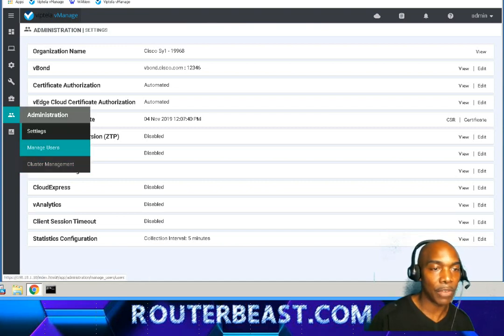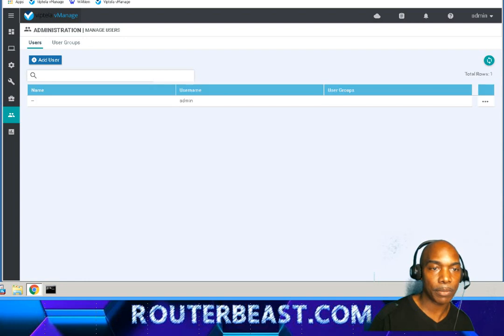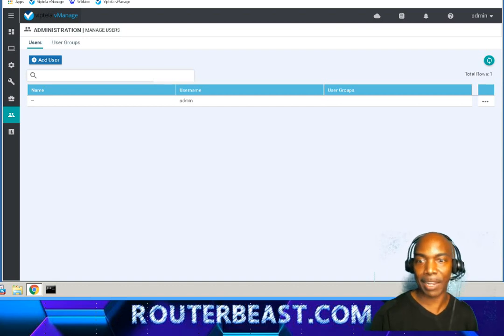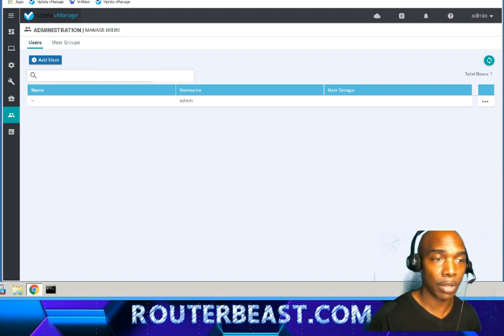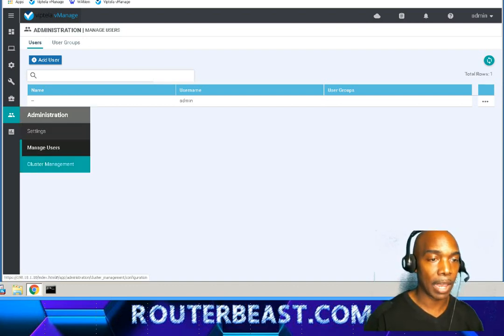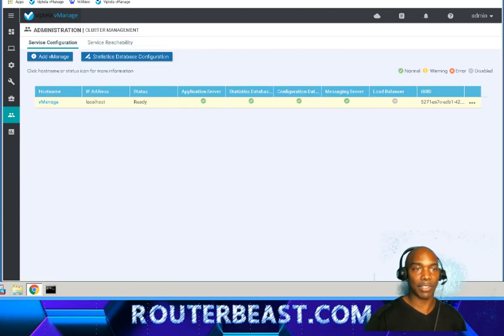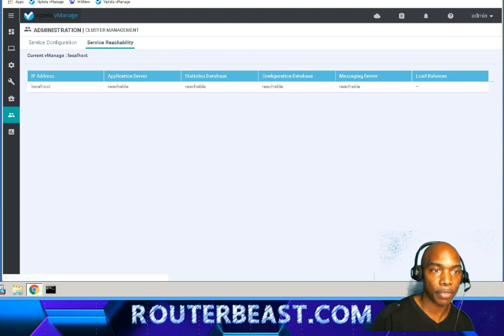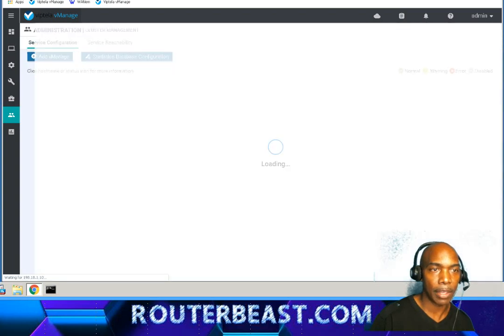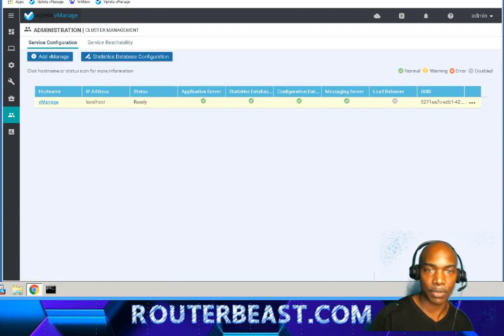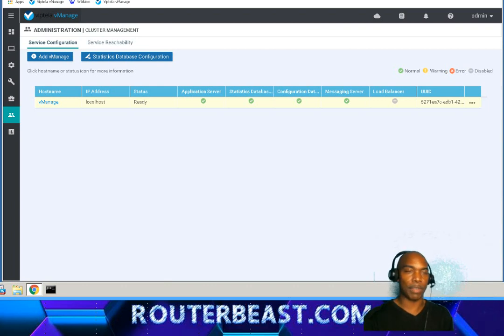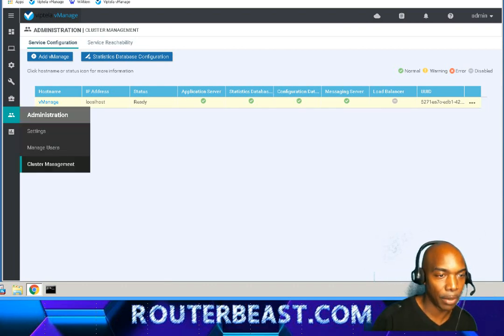Then you've got managing of users. Now notice by default there's an admin user. The default is admin for the username and password. And then we've got cluster management, where you can have a cluster of vManage devices, and in this instance there's simply the single vManage box that we've got going here.